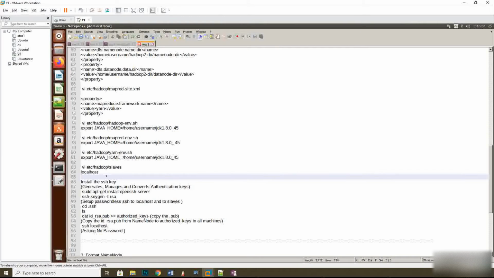And now there are two more processes before we start Hadoop. Okay, so one is you need to set up OpenSSH server in your node.